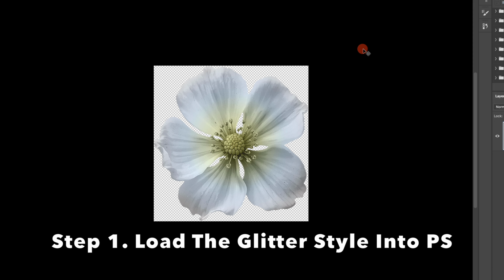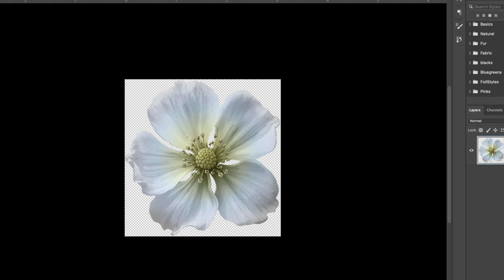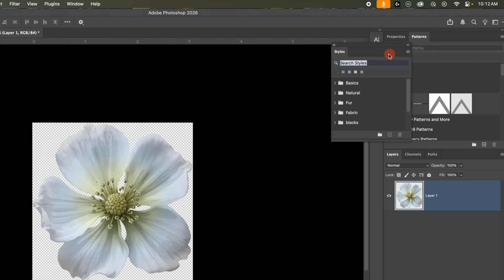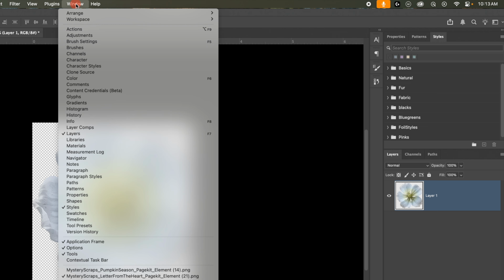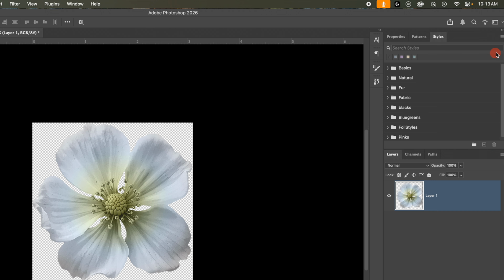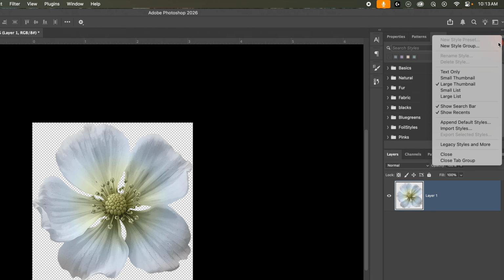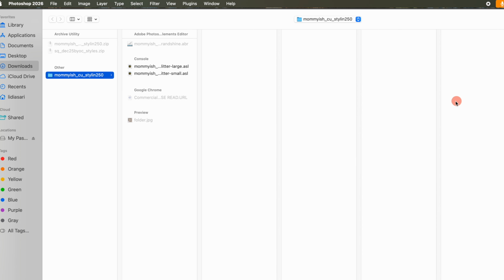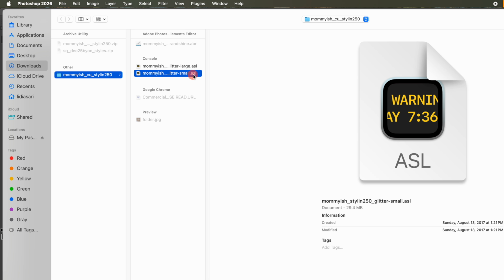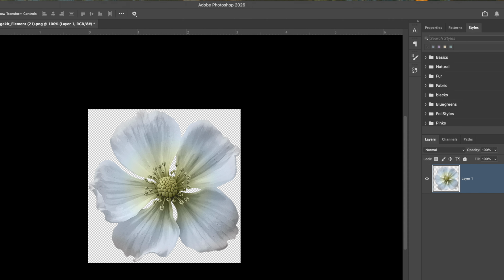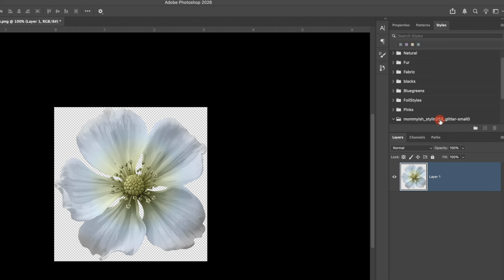Alright, here I'm going to install the glitter style first. As you can see in my panel right here, I already have my glitter style open. So I will just put it back right here. But if you don't already see your Styles panel, go up to Window and choose Styles. In the Styles panel, click the little menu icon in the top right corner and choose Import Styles or Load Styles, depending on your version. Navigate to the folder we unzipped earlier, select the .asl file, and click Open. To confirm it's loaded, scroll to the bottom of your Styles panel, and you'll see the new glitter style set there. It is ready to use.